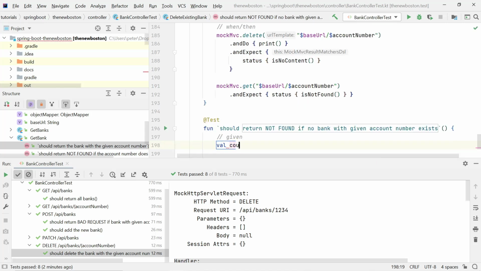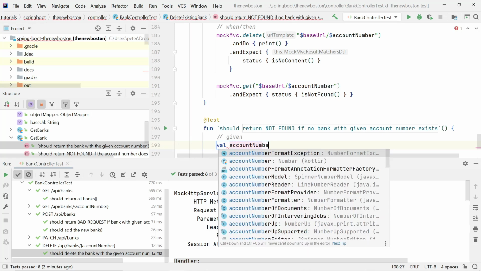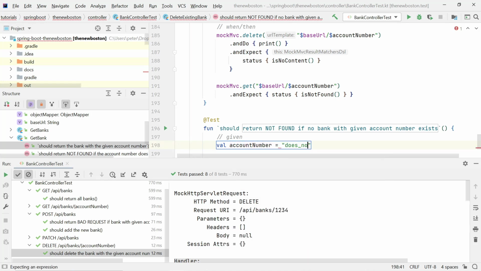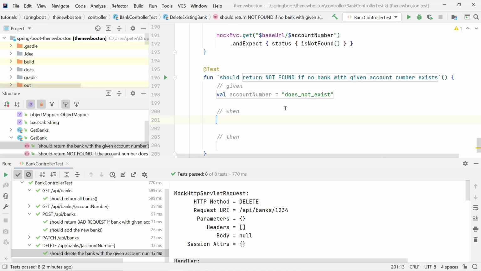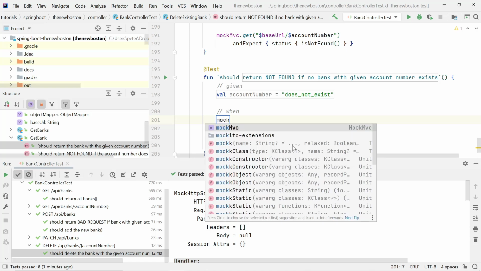And here again, we're going to say account number does not exist. And we could, of course, extract this into a variable, which would be another good refactoring because we're using this one, I think we've used it 3 times now. But for now, I'm going to keep going with this test case.